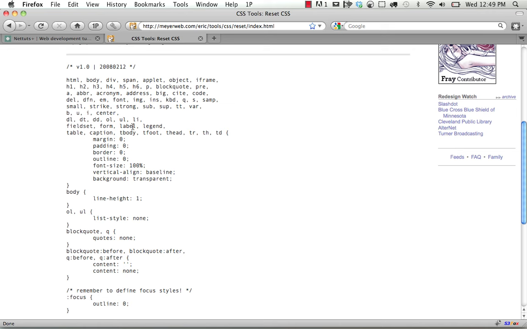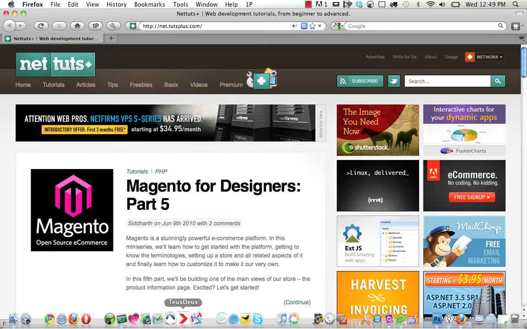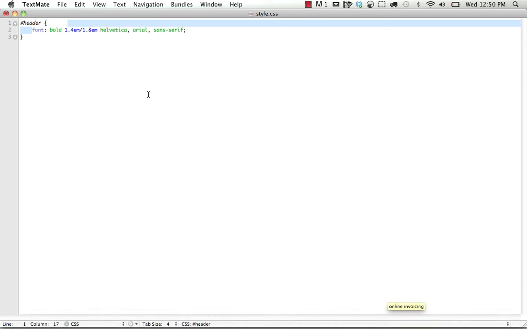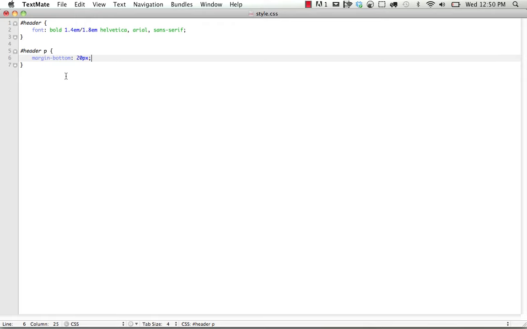Okay, so the next step is to indent. This is actually only caught on recently. So let's say I also have header p, and I just want to set maybe margin-bottom 20 pixels, something like that. To better organize and structure your code, if it's a child of a parent, so here we're styling the paragraph tags that are children of the header, you would indent this, like so.